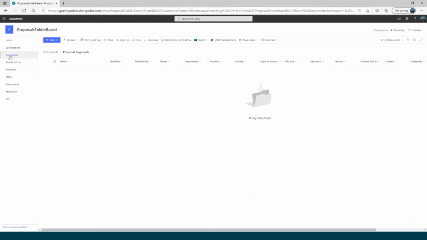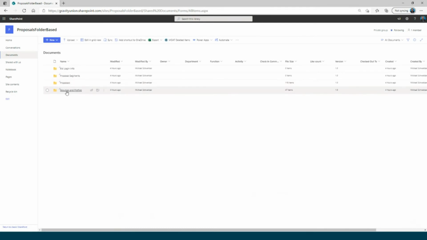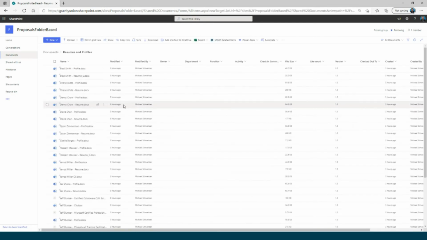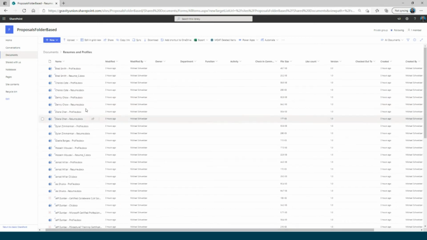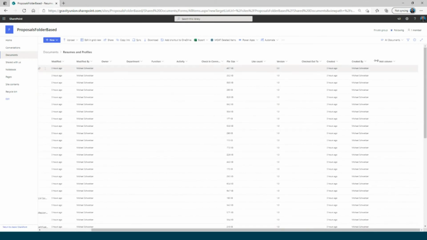If we go back to the root and go into, say, our resumes and profiles, again, most of the stuff that we have here really has nothing to do with the resumes that we have for our consultants. Another problem with leveraging one document library and throwing everything in here, not really capturing meaningful metadata, is when we want to enhance the solution and make it better. Let's just say I want to add a column, and say it'd be important for me to understand what type of person or what kind of employee these people are.